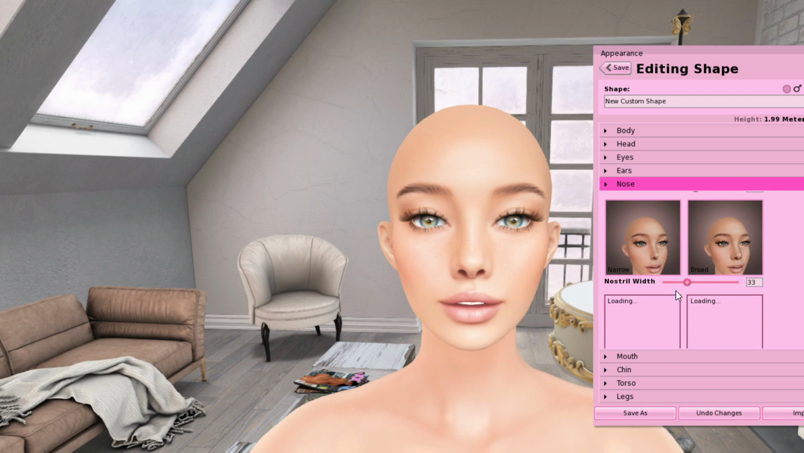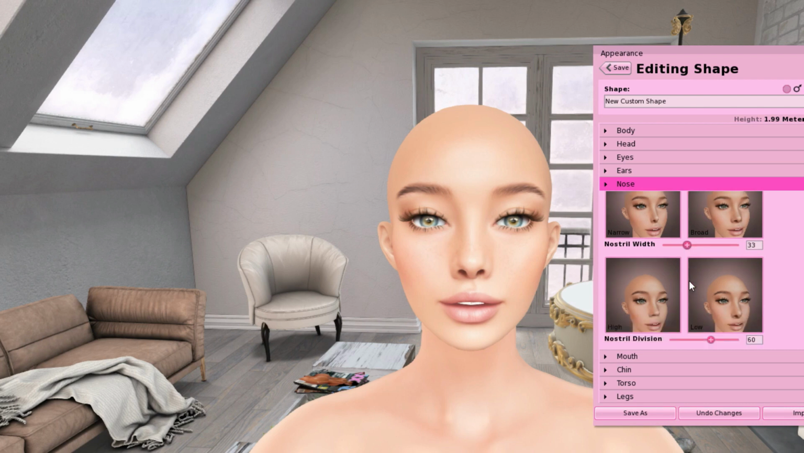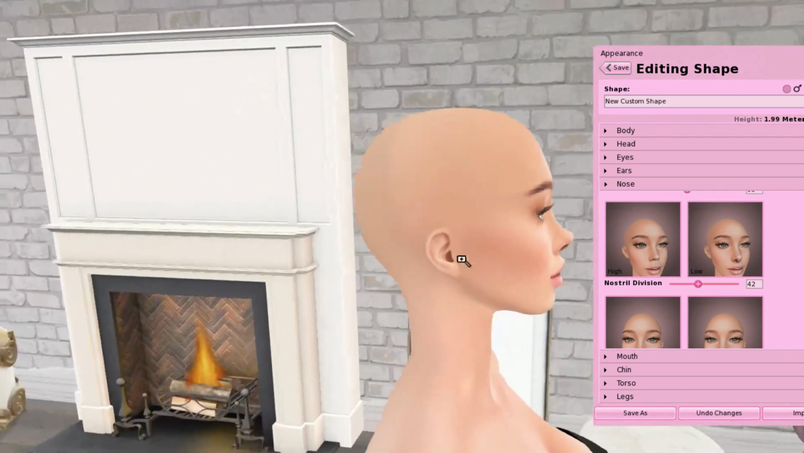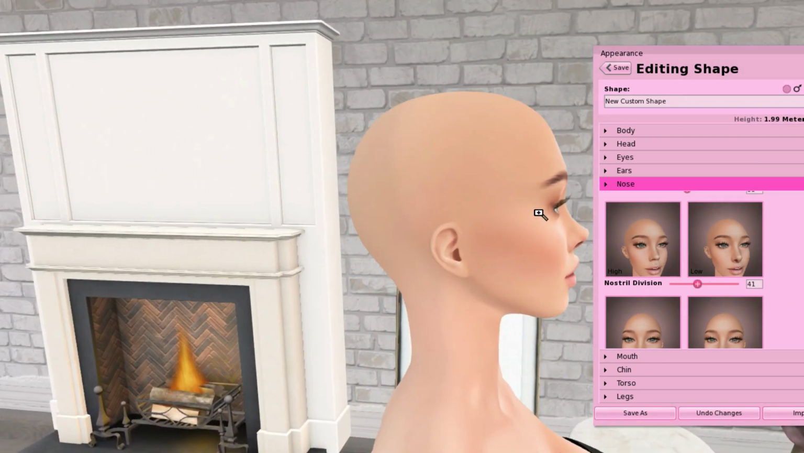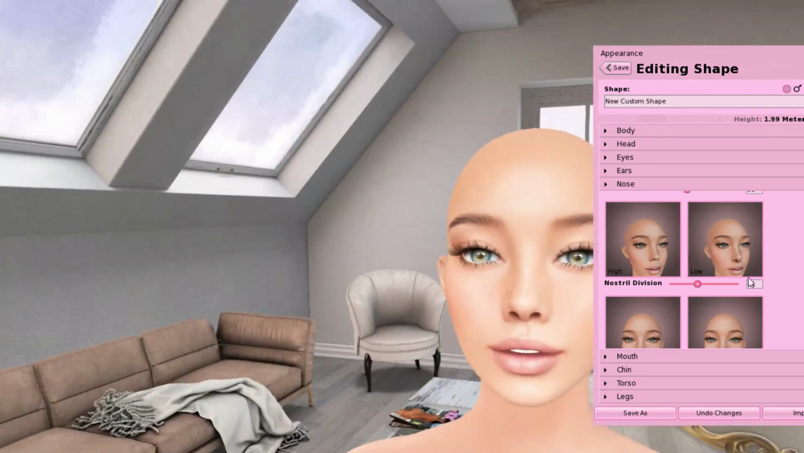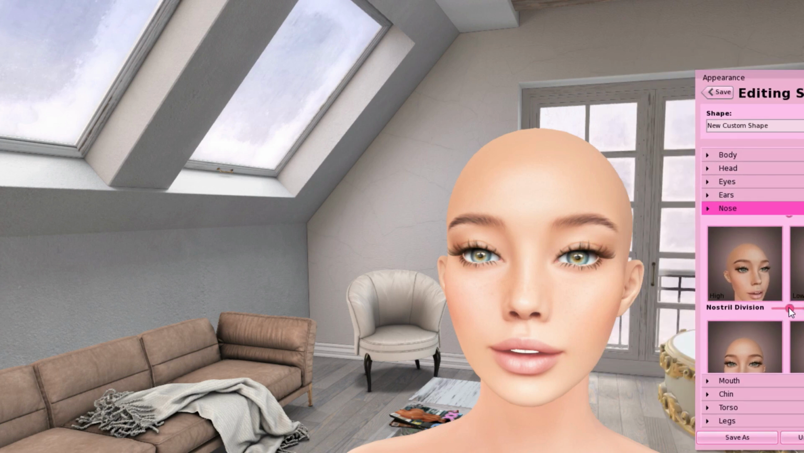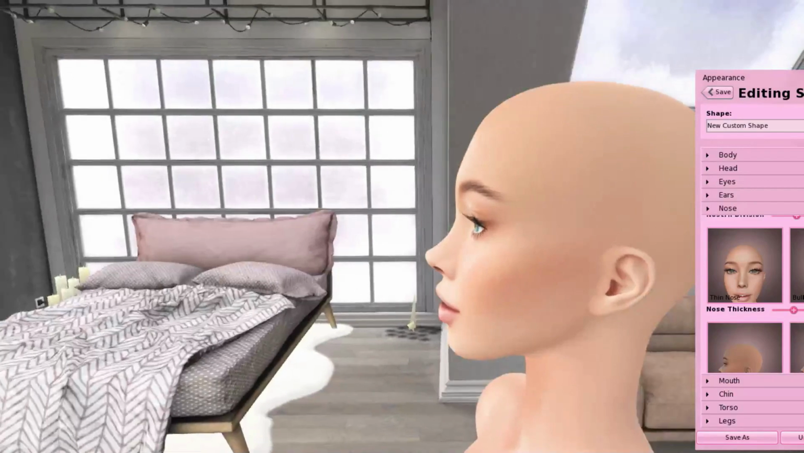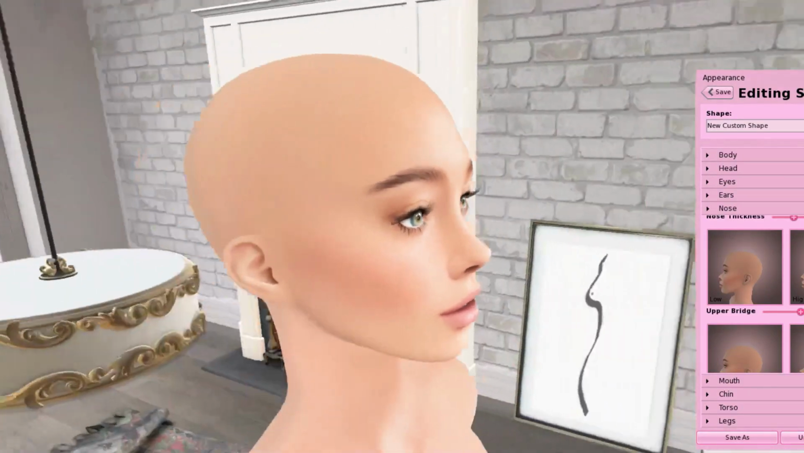It looks pretty good. Nostril width, I think I liked it a little bit narrow there. Field of vision, this really changes the nose. It changes the nose from the side as well. So I don't want it to be too saggy down there. So let's see. Probably about there. Nose thickness, a little bit thicker than what I had it, so there's a little bit more to her nose. The upper bridge, we did that.